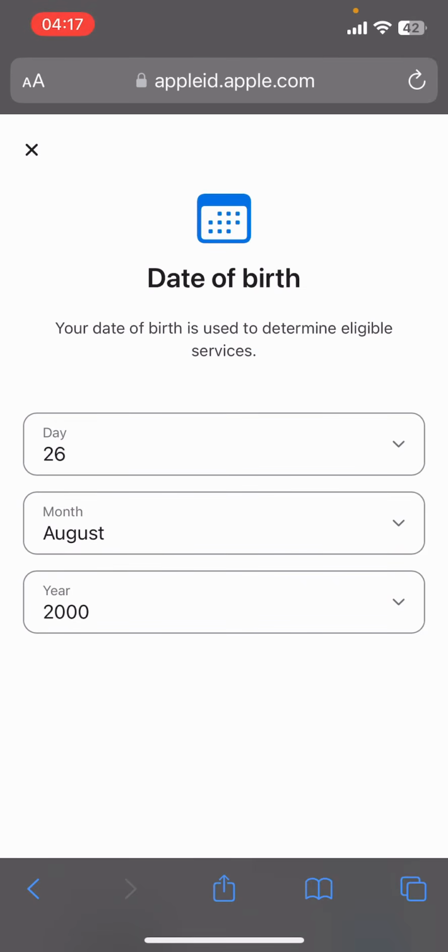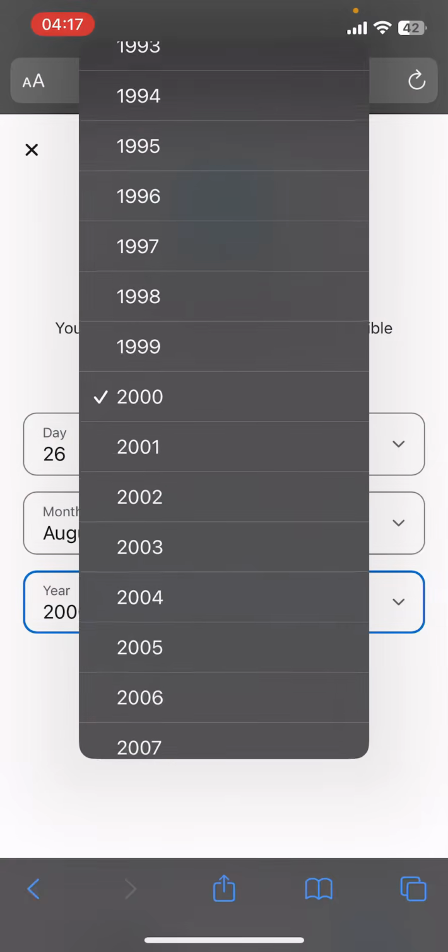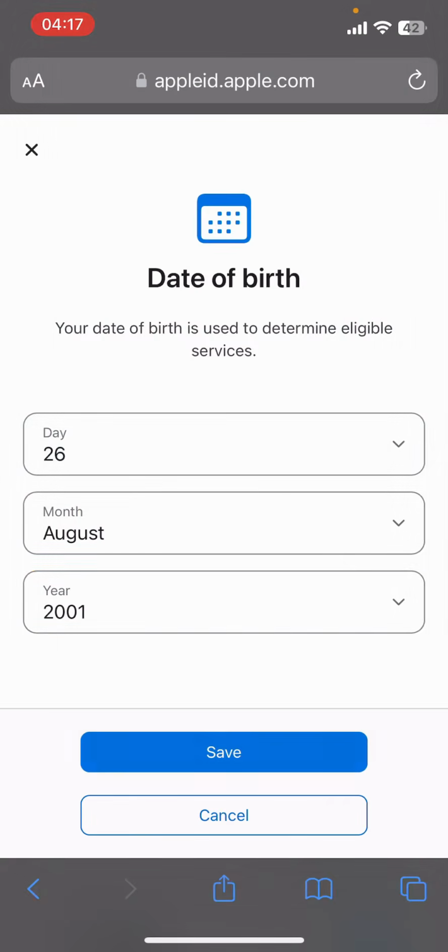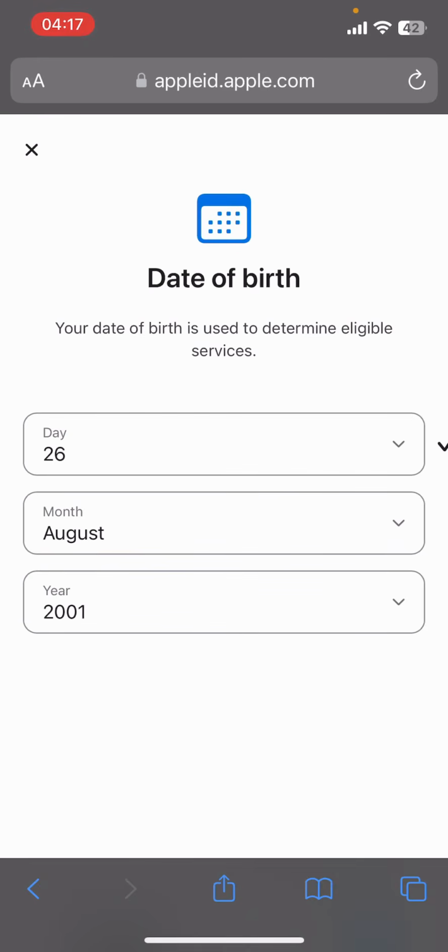Select date of birth. Now you can simply tap on the small drop down icons beside the day, month and year and change your age. And guys, that's it. That's how you change your age on your Apple ID.